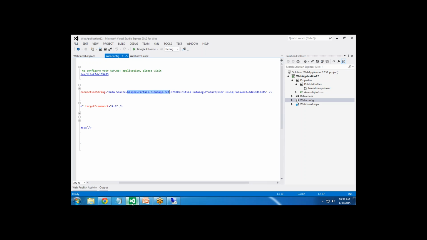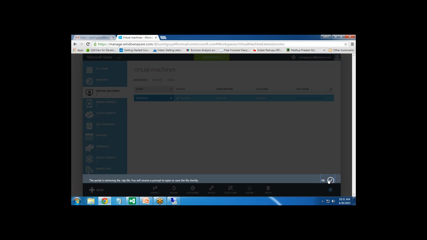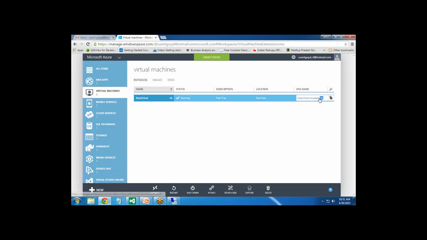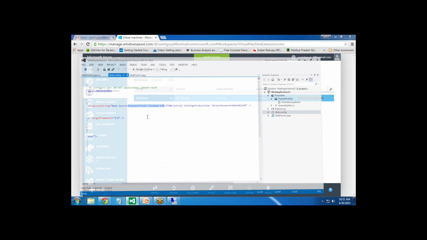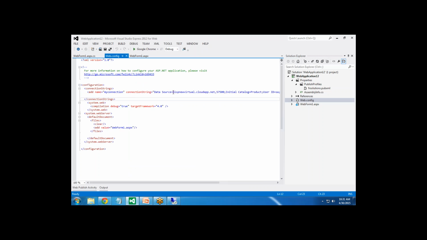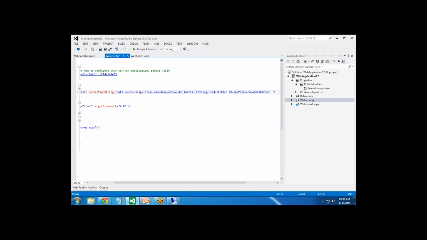So how to get this name? You can switch to your virtual machine, and in the virtual machine you can see your DNS name is BISP virtual cloudapp.net. So you can copy this from here and paste it here, BISP virtual.cloudapp.net. That's your virtual machine name, and that's the port.